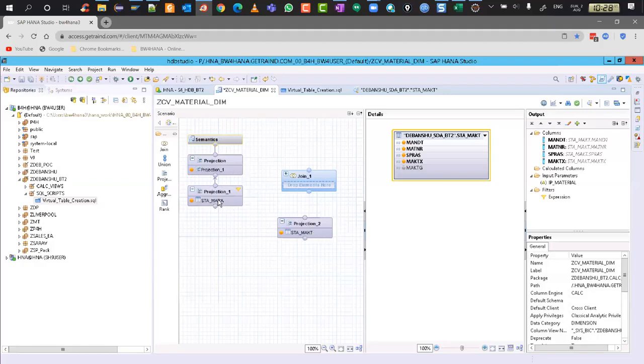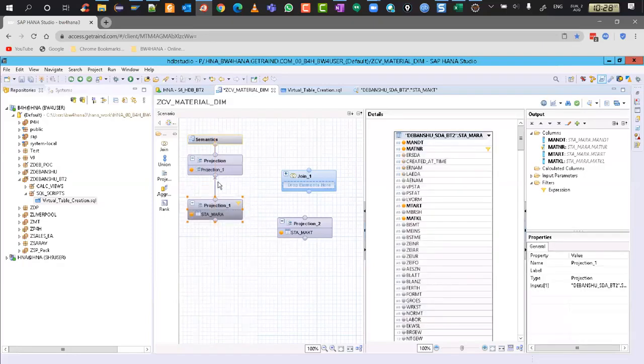We want everything from MARA. We want just a couple of fields, which is language and text from MAKT. So we will go for a join node. Now already I have this added here.